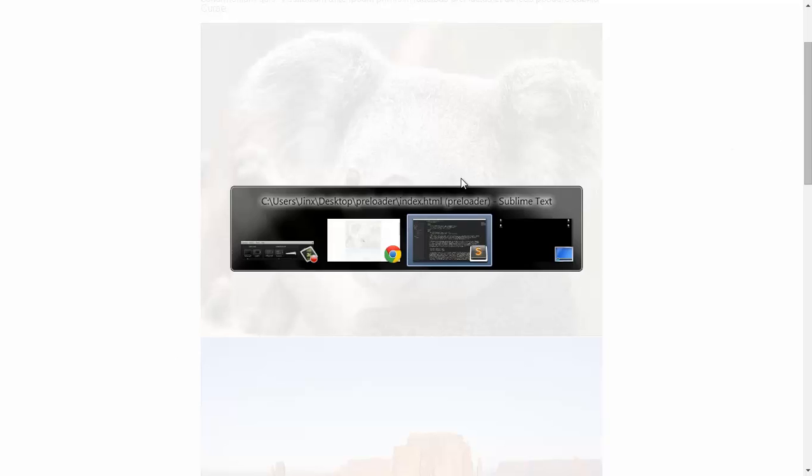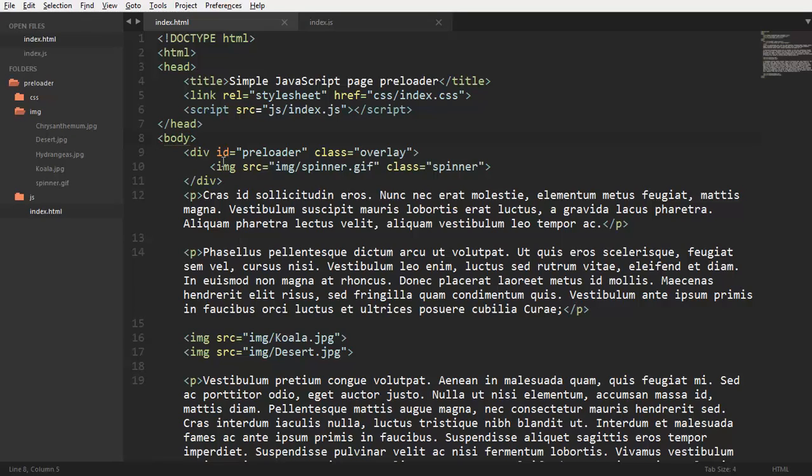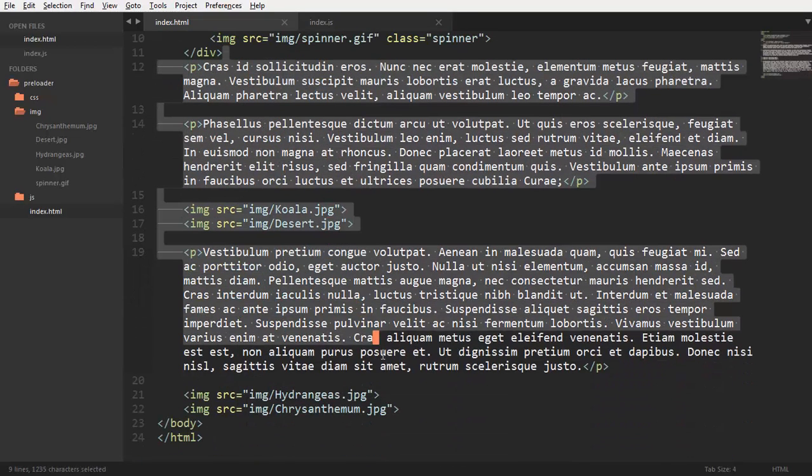So let's take a look at the code, and the only important part here is really just this preloader markup. Everything else is just some demo content so that we actually have something to load here.